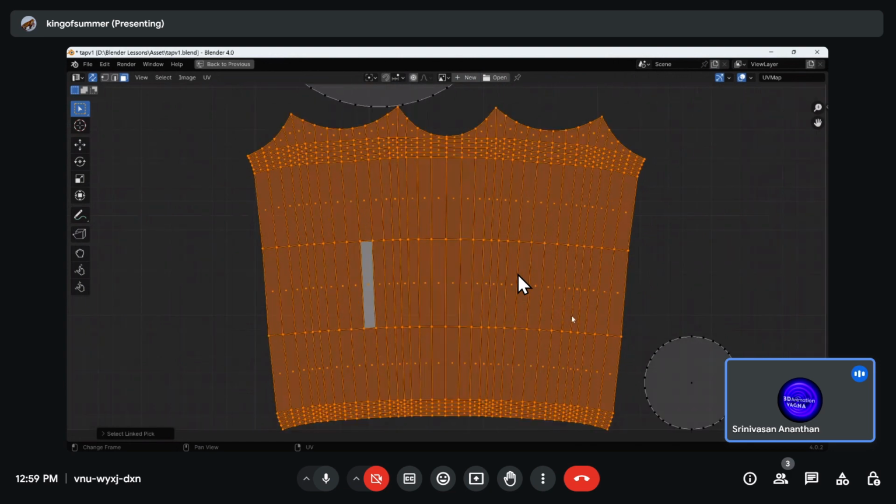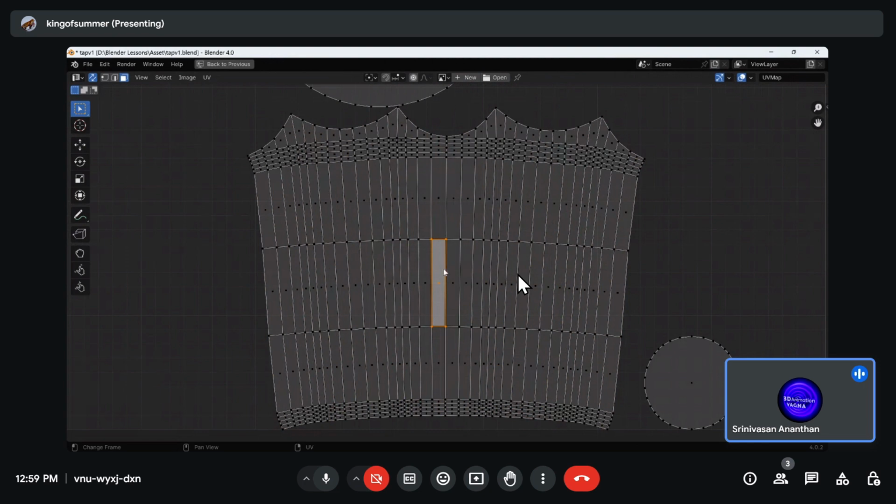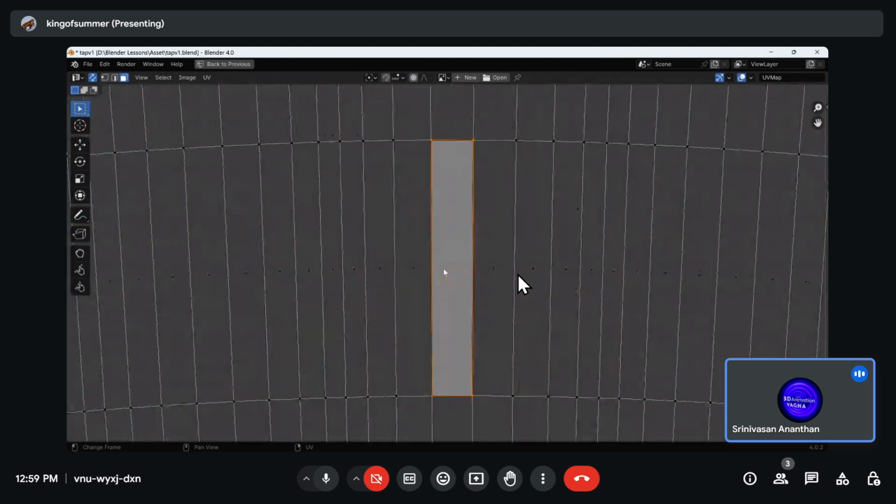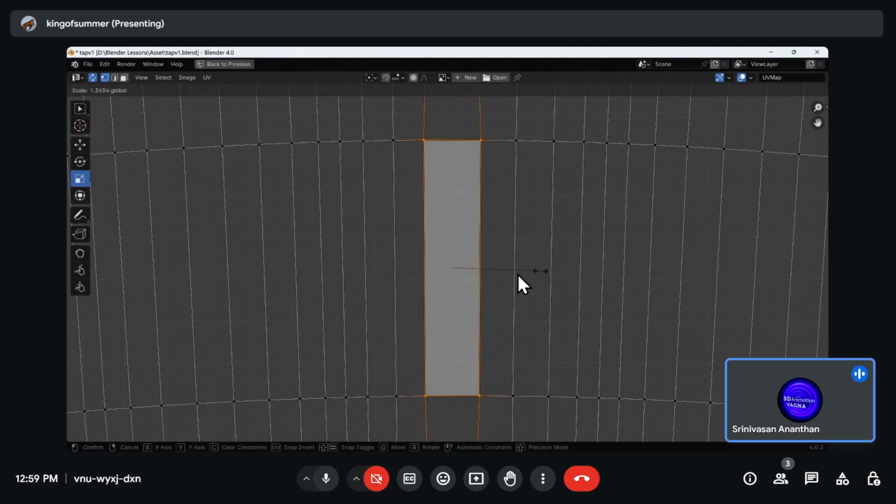Any middle face we have to select. That one. Now press dot. We have to zoom in so that it will be easy for you. Go to vertex mode and then do the scaling. Scale and scale option. Yeah.